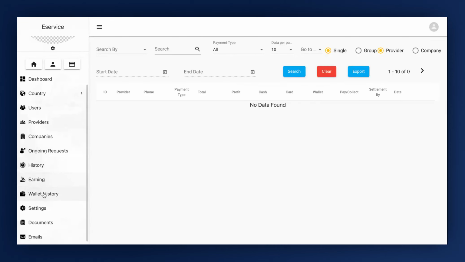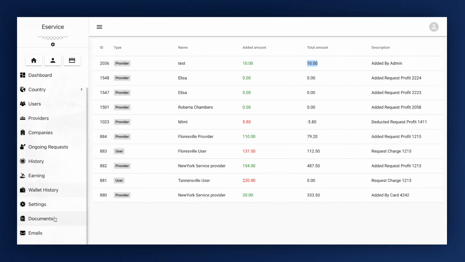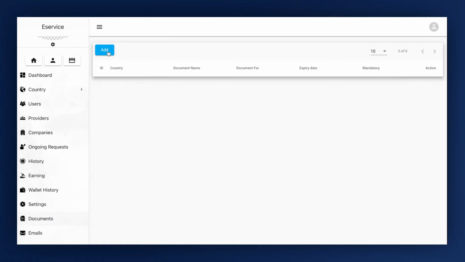In the wallet history, both the user and provider's wallet history are visible, including the name, amount added, and the total amount in the wallet. You'll also find descriptions, such as instances where an amount is added by the admin. Then, there's a provider shown here who has had an amount added as 0, because the added request was a profit of this request. Furthermore, if we go to the Documents section, you can add documents for the country.